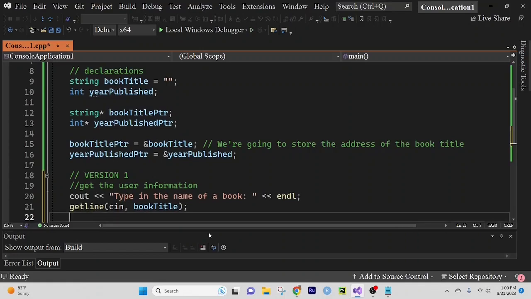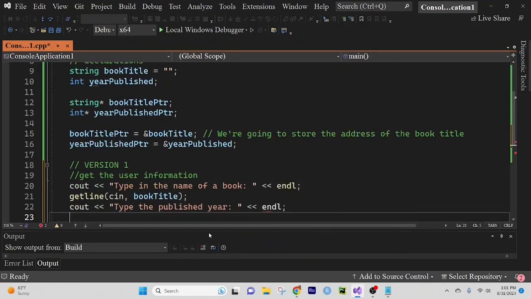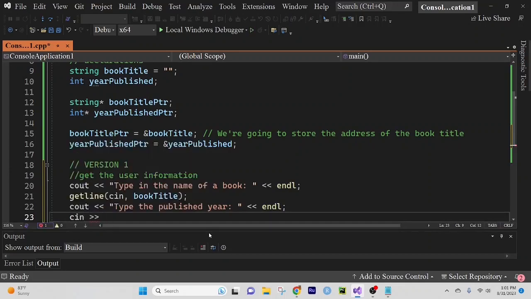All right, and then we're going to cout, type the published year. And we can just cin year published easily because the year published is not going to be multiple words or multiple numbers with spaces between. It's just going to be one number. So we can use cin for that. All right.